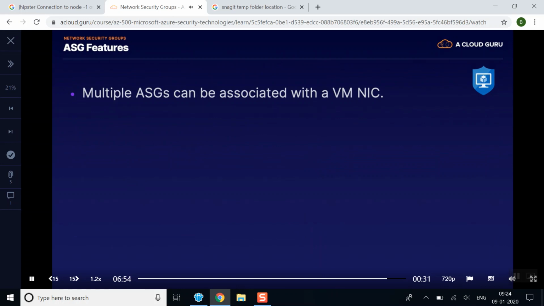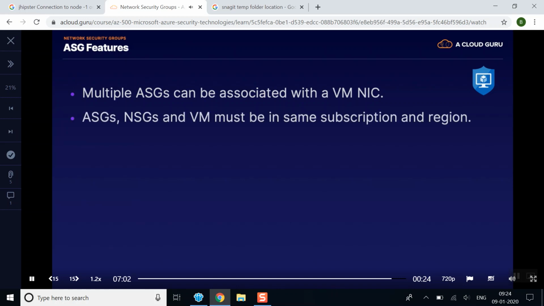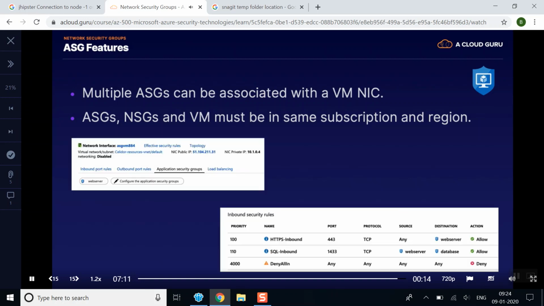More than one application security group can be associated with a single virtual machine NIC. That can be useful for simplifying the rule base. A limitation of application security groups is that the ASGs, NSGs, and virtual machines must all be in the same subscription and region.